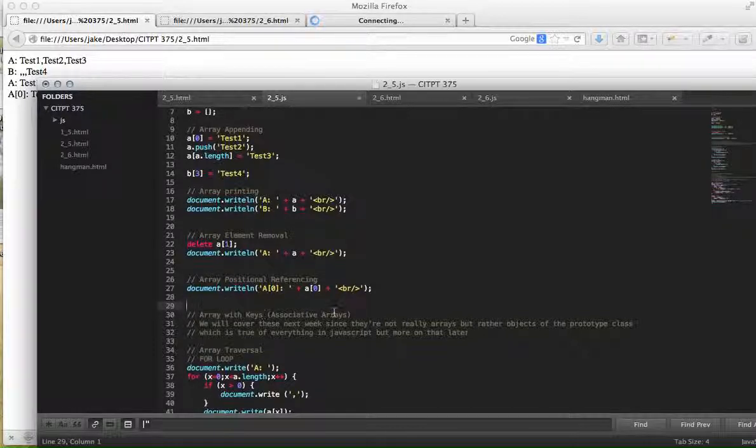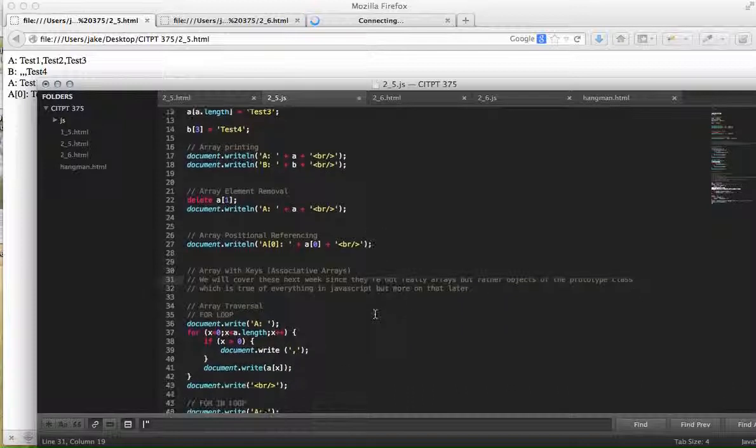It says arrays with keys, associative arrays. Right now we've only got positionally indexed, integer-based arrays. If we wanted to give a key value pair, you can't do that in arrays directly. You can't have associative arrays. We'll cover these next week because they're not really arrays in JavaScript, but objects of prototype class, which everything is in JavaScript. But again, more on that once we really need to cover it.